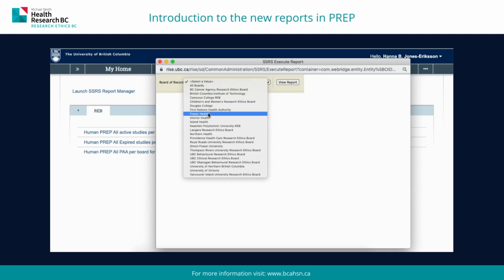So for example, I will select Fraser Health. We recommend selecting your own REB because those are the expired applications that you can manage as Board of Record. We can't send expiry notifications or close studies that we're not Board of Record for.